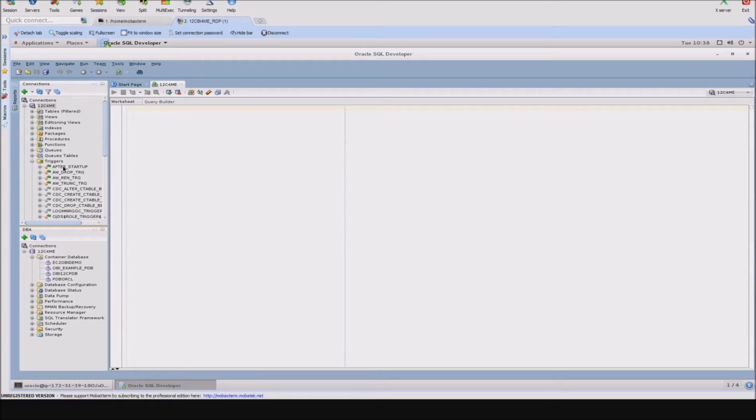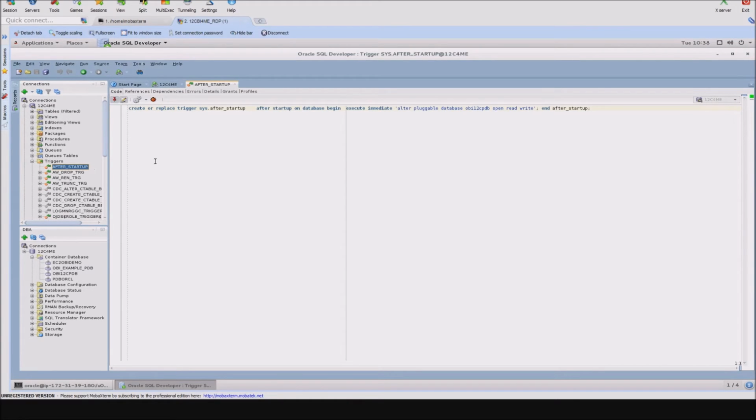If we take a look at this trigger that we've got, you can see that basically after startup it executes an alter pluggable database, and I've got a particular pluggable database specified here. This guarantees that every time you start up your database, this particular pluggable database will also be opened in read-write mode. You can find this script on the companion post to this video, and it's pretty easy. Just execute this script, and then your pluggable databases will auto start.